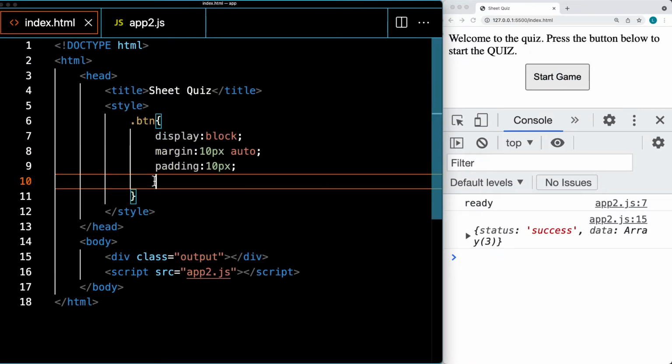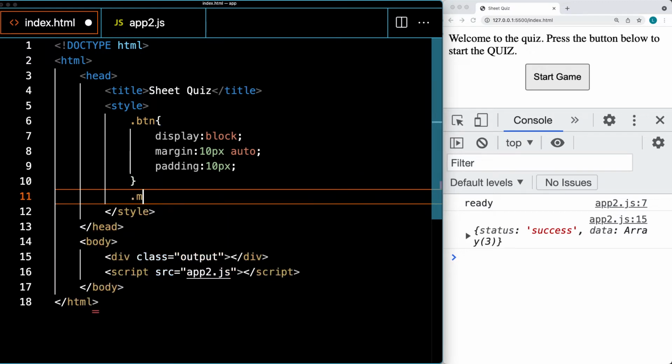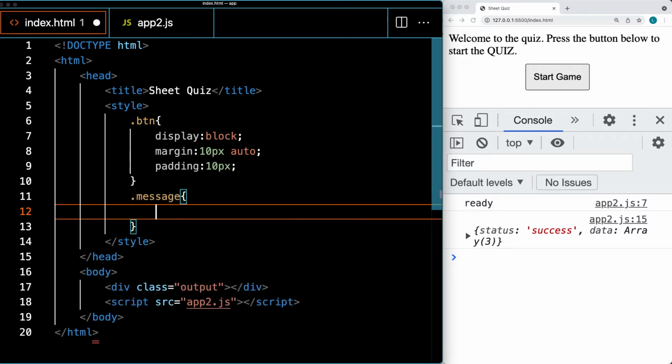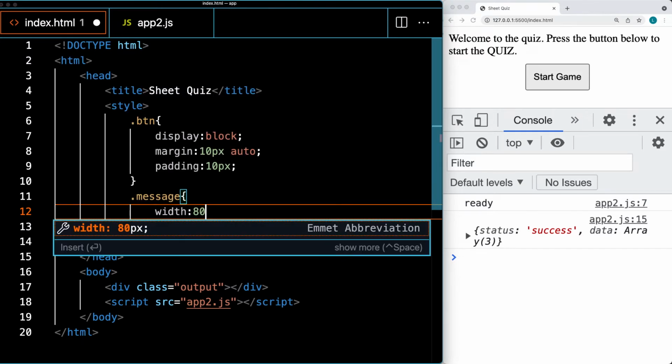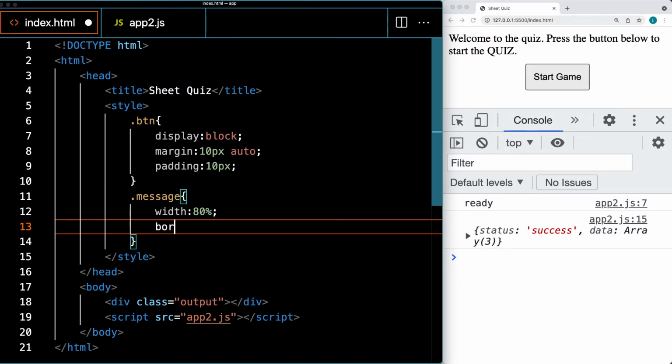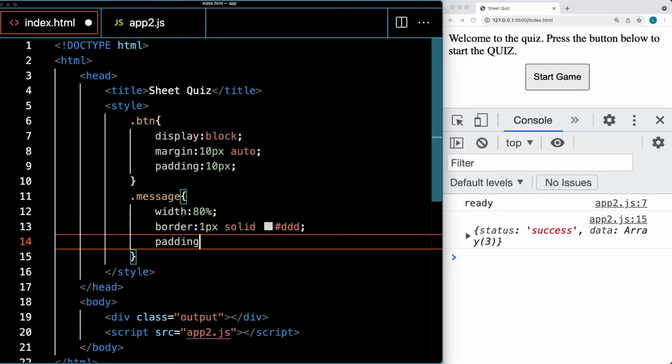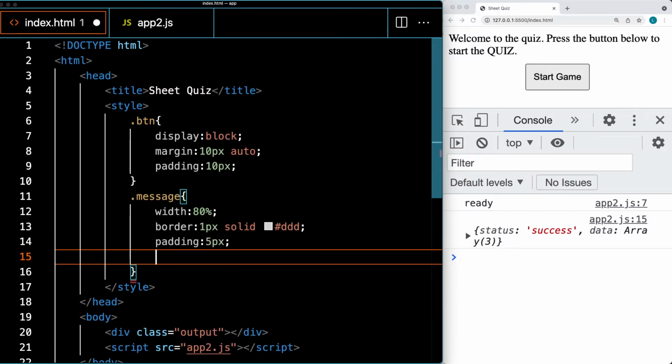And now let's set up a class for message. So this can be any of the content that we're outputting. So set it up as width, and let's do 80%, and border, and do a light border around it, do some padding. And of course you can do the styling as needed, and margin of auto for it.